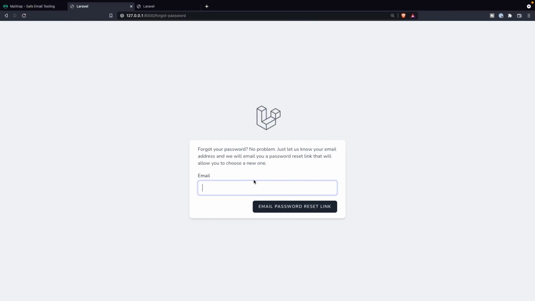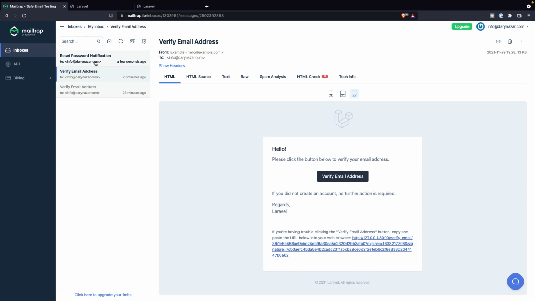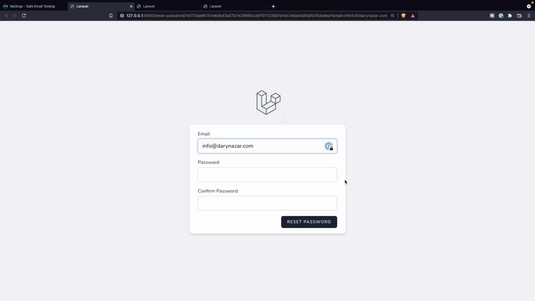Let's navigate back to the browser. Let's add our email right here. Let's click on email password reset link. We have been prompted with a message: we have emailed your password reset link. So if we open Mailtrap, you will see a new reset password notification email, which will expire in 60 minutes. Now it has a reset password button. And once we click on this, we will be interacting with a different controller. Let's click on it and I'll show you afterwards what will happen. Let's click on reset password.